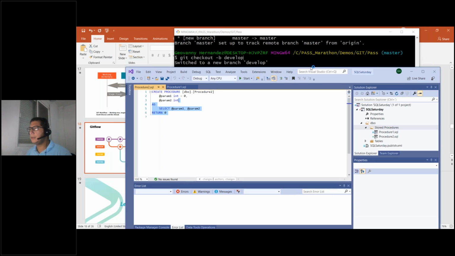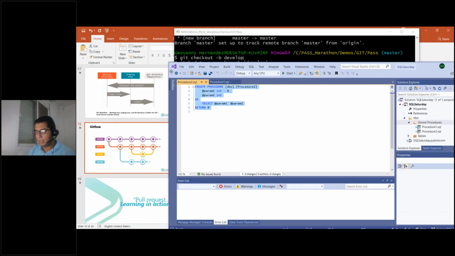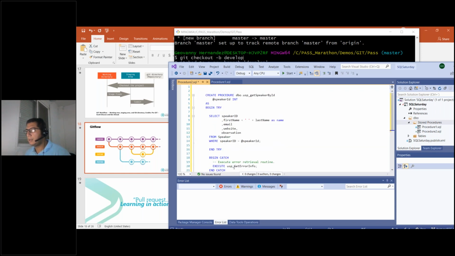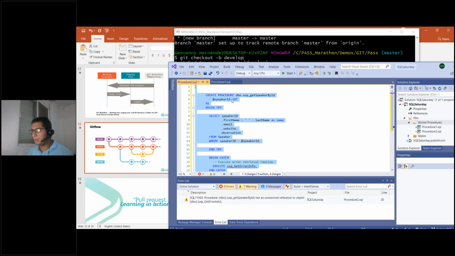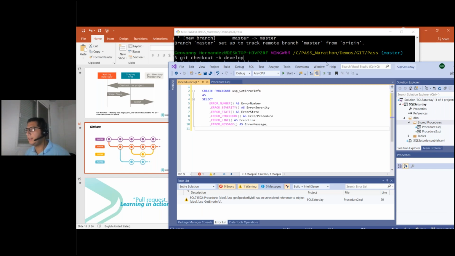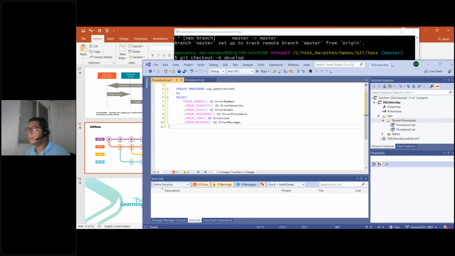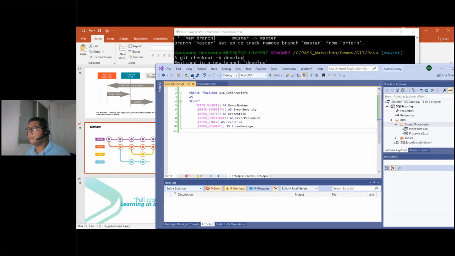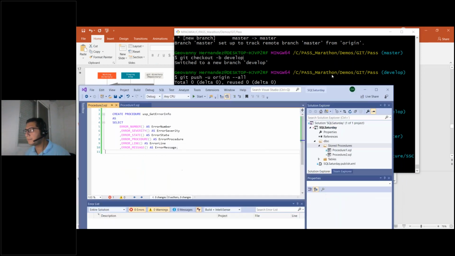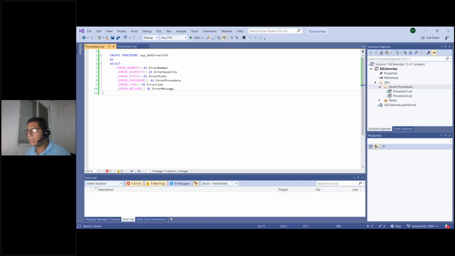I am changing the speed, okay, one second, speed 1. Okay, I have created this new stored procedure. Let me save this stored procedure. Perfect. And now I return to Git.